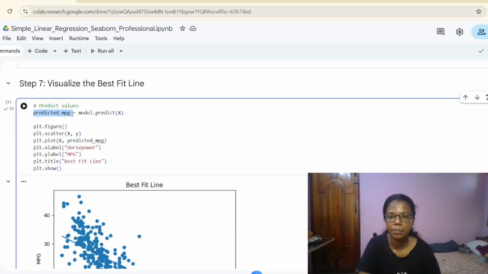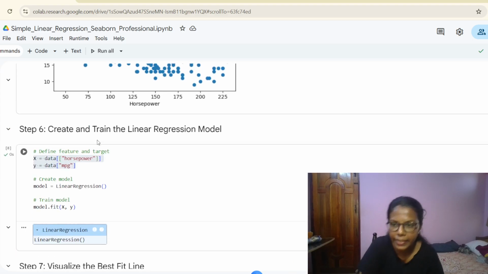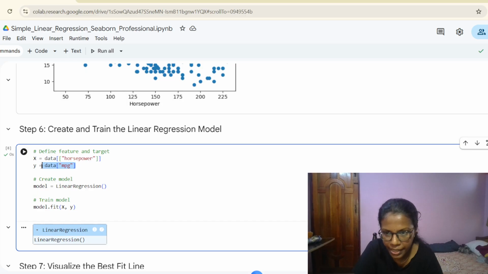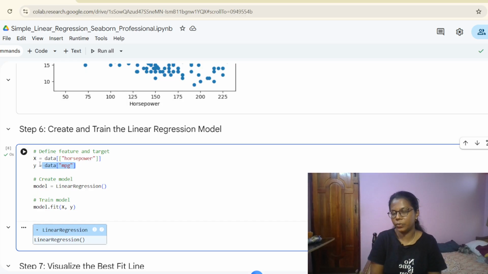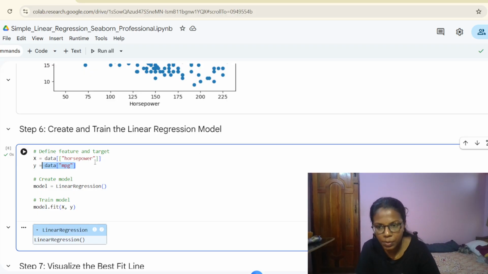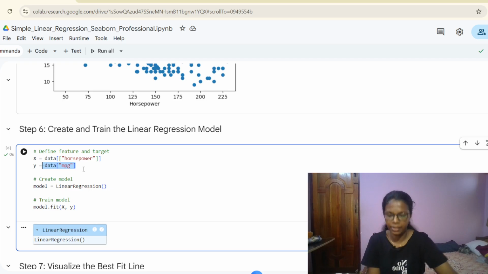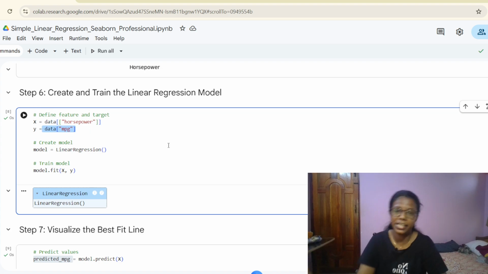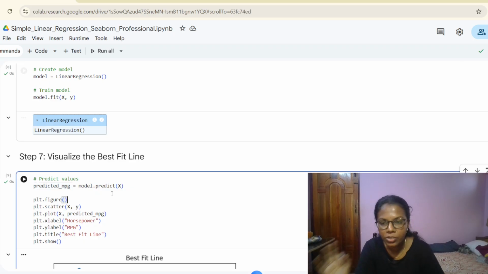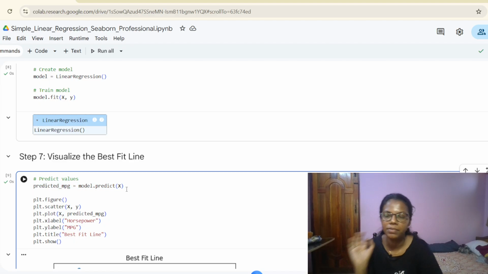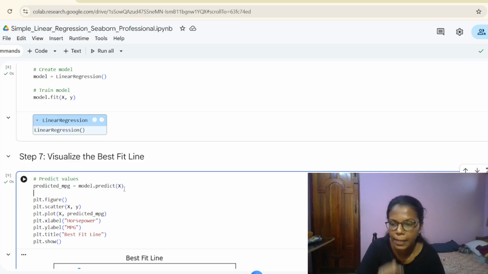Here, I am giving predicted MPG is equal to model.predict of x. For this particular part, the MPG data is the actual value on my MPG column. But using the horsepower, my model is going to learn how the values are changing. Based on what it learned, I'll give new data for horsepower and check what the MPG value is for it, right? So the predicted values need to be stored inside a variable. For that, I'm creating a variable called predicted MPG, which is equal to model.predict of x.